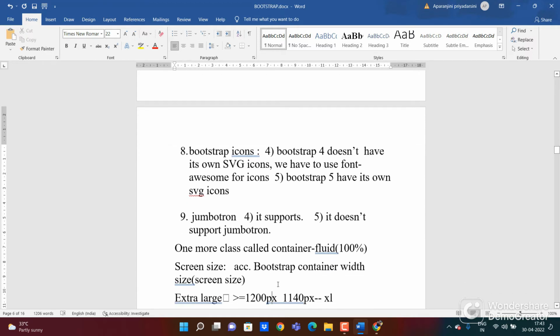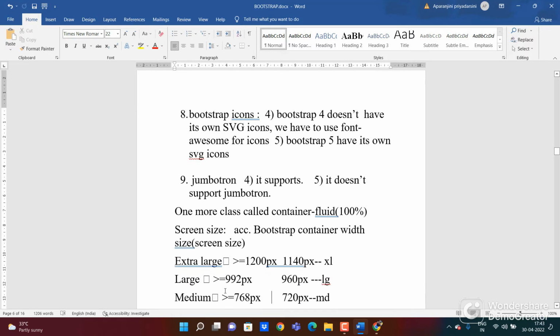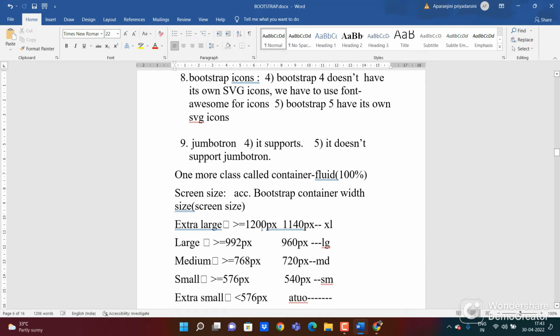Jumbotron. Moreover, the class called container-fluid means 100%. That is the screen size. According to the Bootstrap container, the width size will be there. So for the sizes of the screen, the large size is 1200 pixels, but according to Bootstrap, the size of the XL is 1140, and this size is going to be represented with XL.